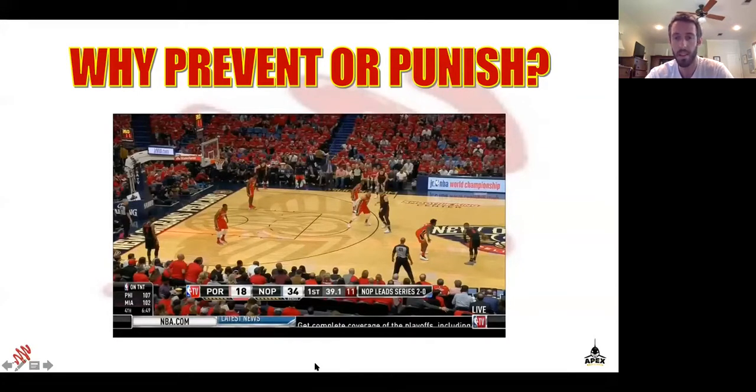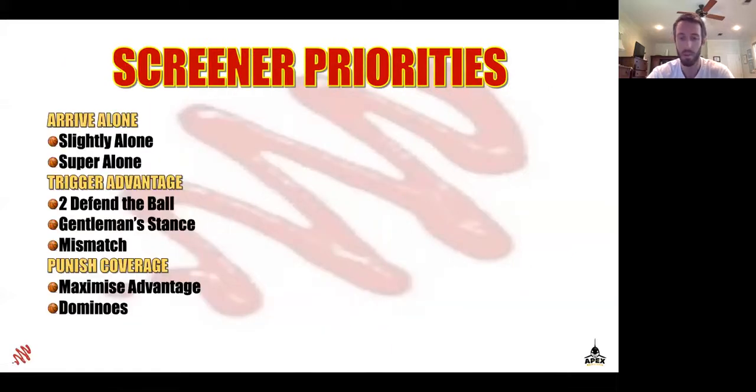We'll set the stage. This is the 17-18 playoffs. The Blazers are playing the Pelicans. In this series, the Pelicans swept the Blazers 4-0. They came out, they blitzed, they showed, they trapped Damian Lillard. For the most part, the Blazers accepted that this was going to be the coverage they were going to have to deal with, and they tried their best to punish it. They did not experience much success. Two clips here to allude to that experience for them.